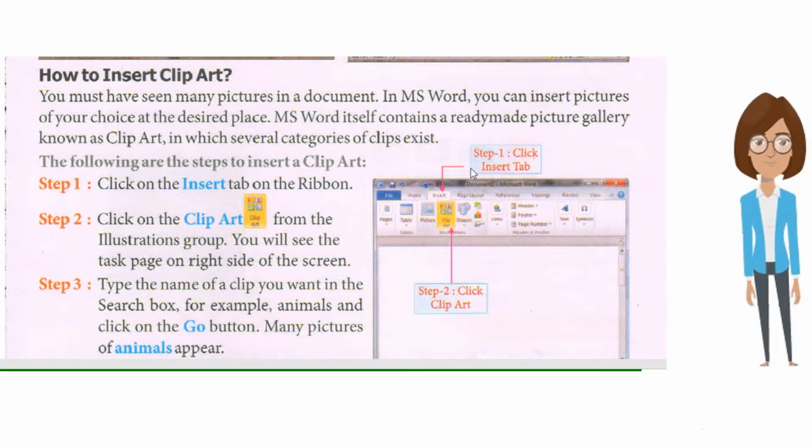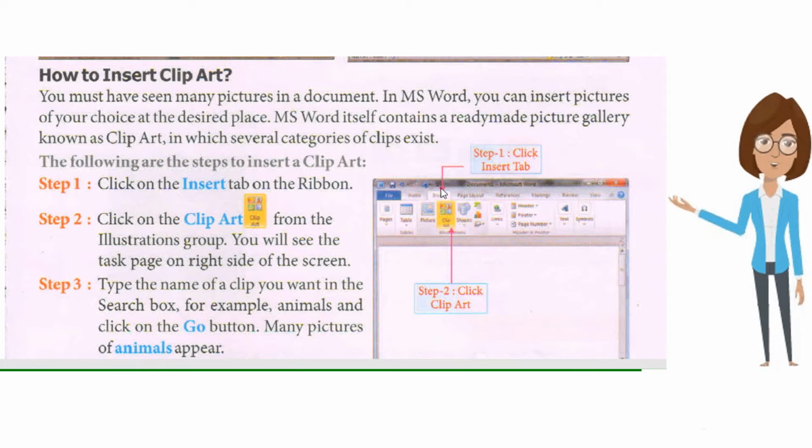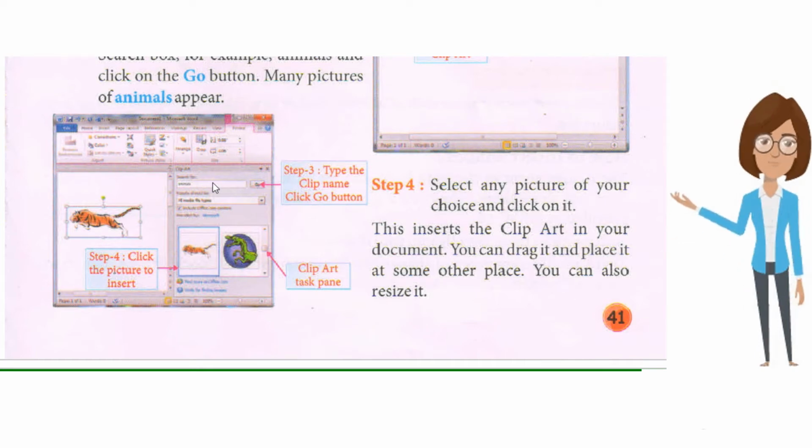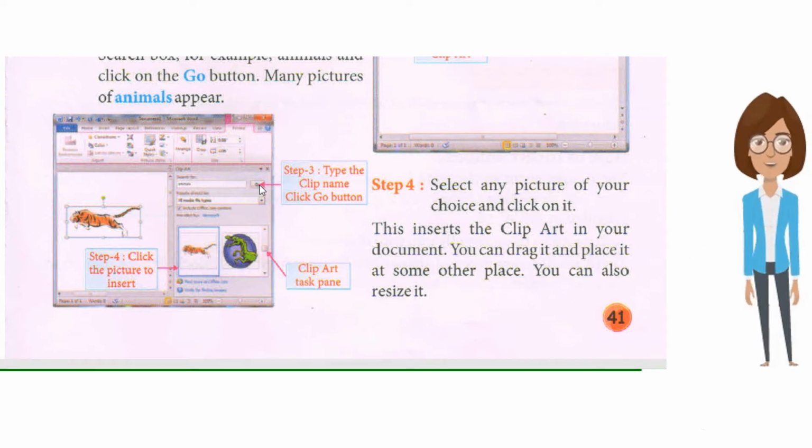Step 1. Click the Insert tab. Step 2. Click Clip Art. Step 3. Type the clip name. Click the Go button. Step 4. Click the picture to insert. Step 5. Clip Art task pane.